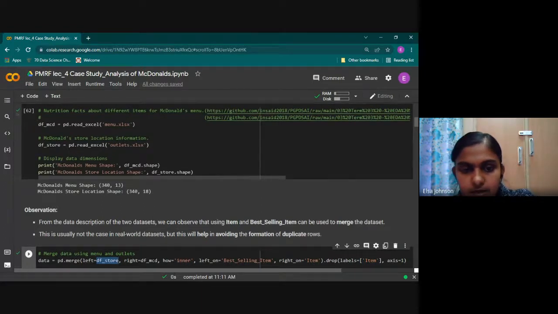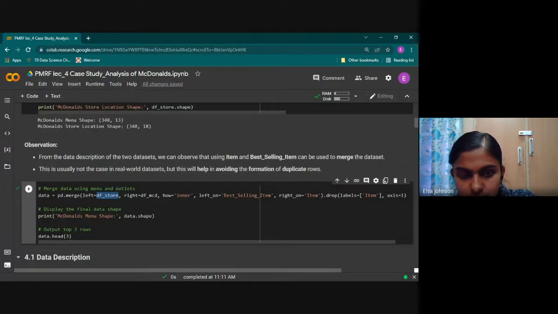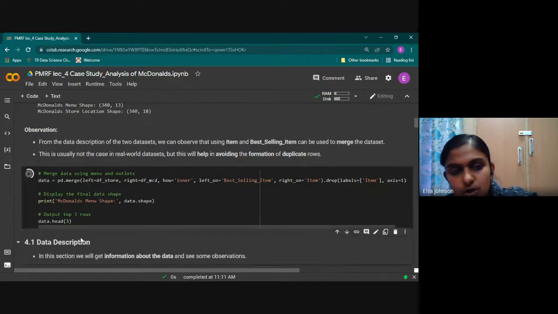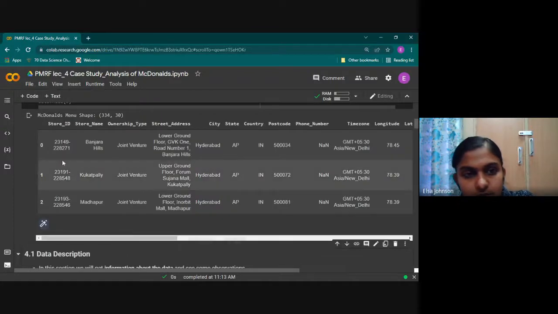Okay, and the right one has the df_mcd, and I'll be doing an inner merge, with the left on the best selling item and the right on the column item. I'll be dropping the labels item, so this will be stored to data. I'll just print 3 rows of data, so you can see the store ID.